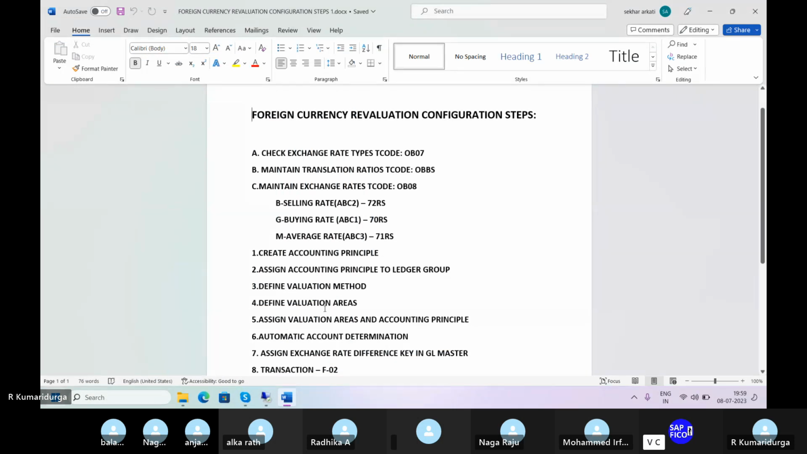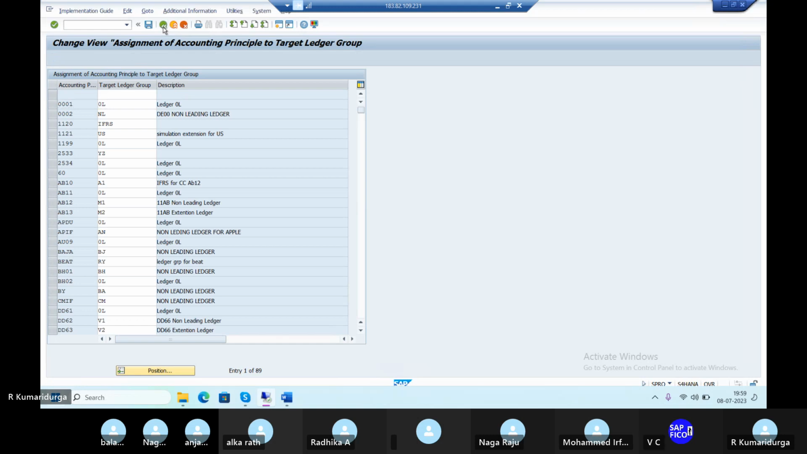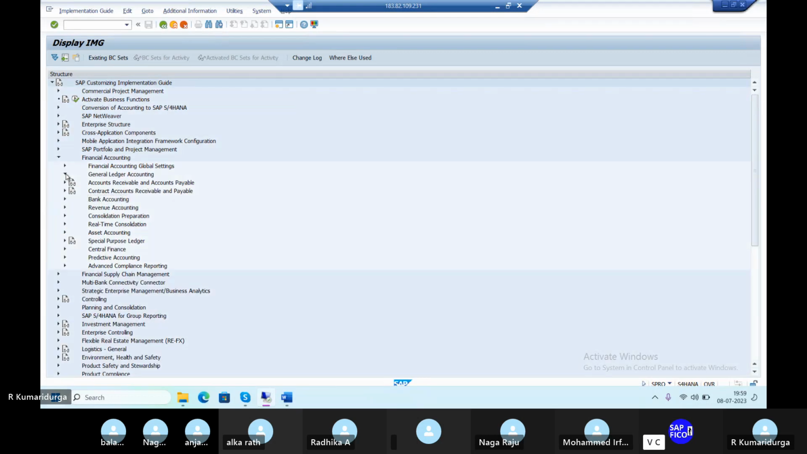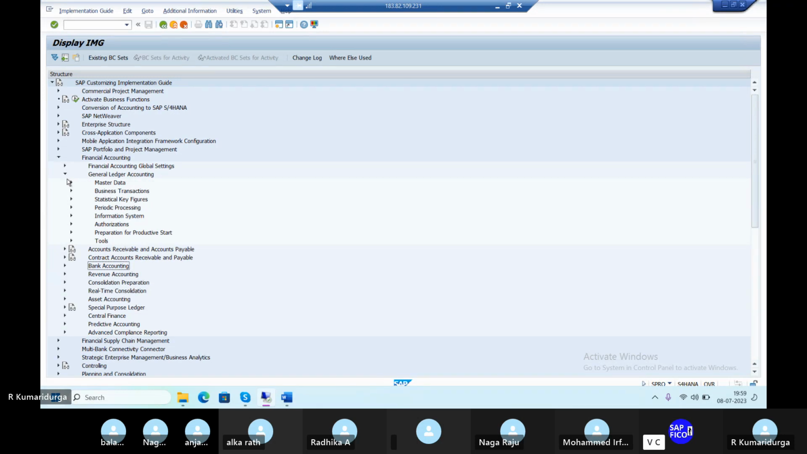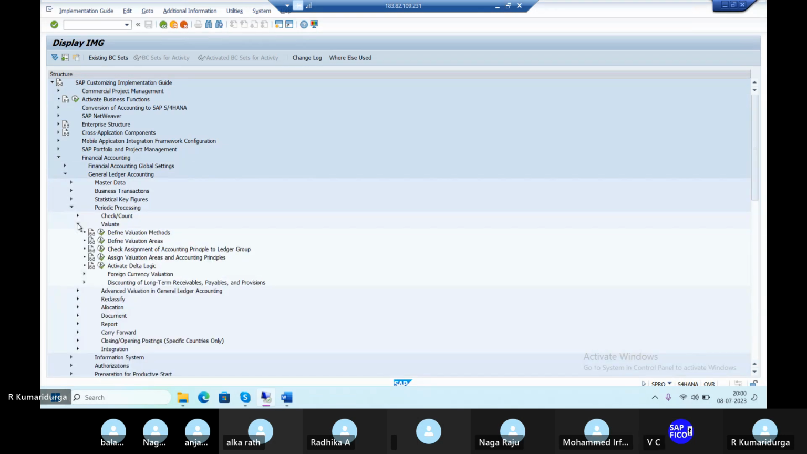Define valuation method. All of you try to take the valuation methods with each and everything. See, if you have the valuation methods on the documents, GLs and all, then only you can generate the report. Otherwise, for the vendors, you cannot. Why? Because vendors are particularly assigned to the one transaction code, that is OBA1. Go to the general ledger accounting, and then the next one is periodic processing, and then evaluate, and the next one is define valuation methods.